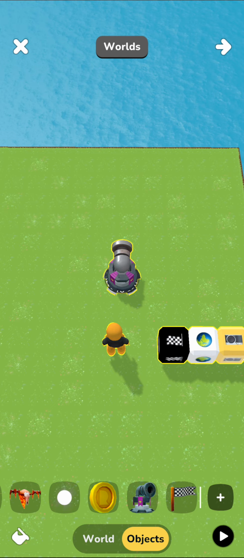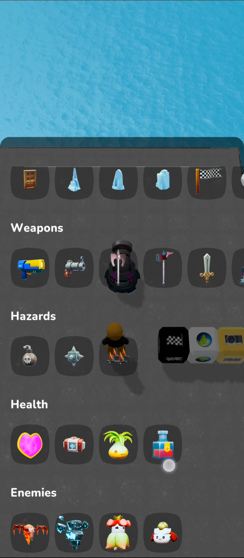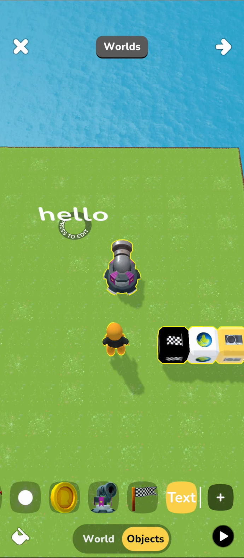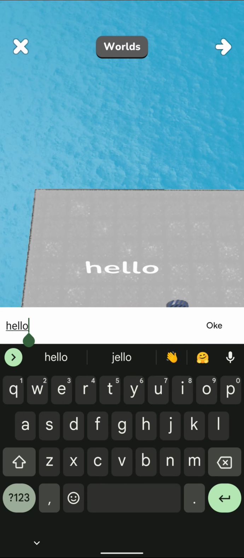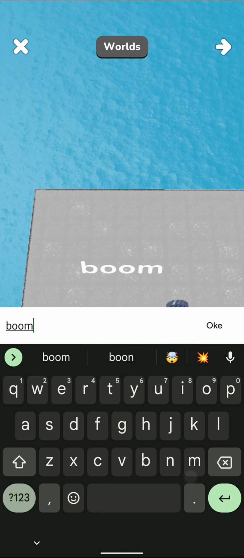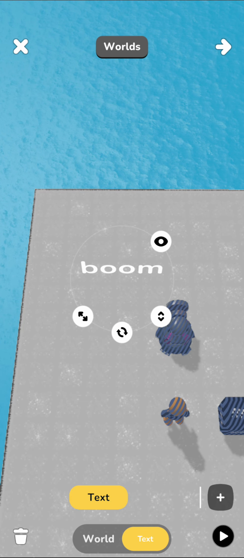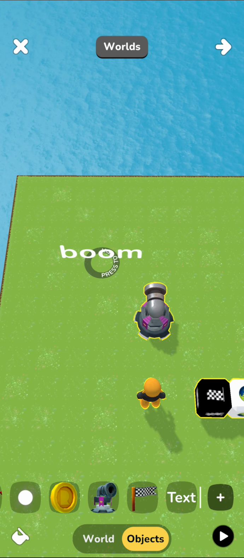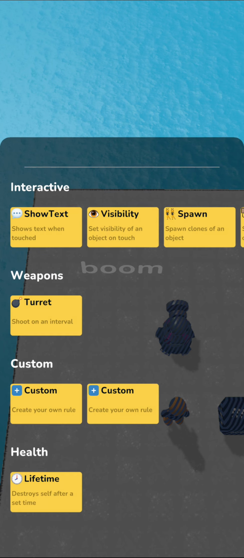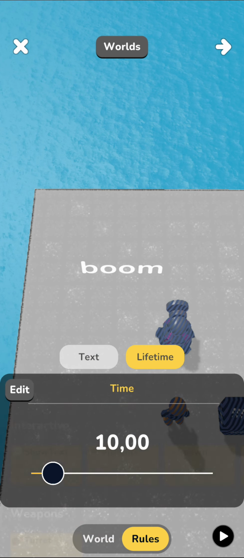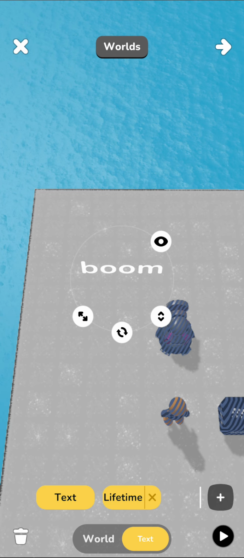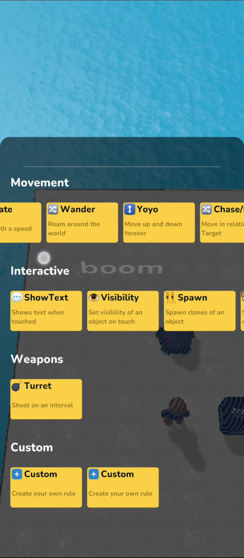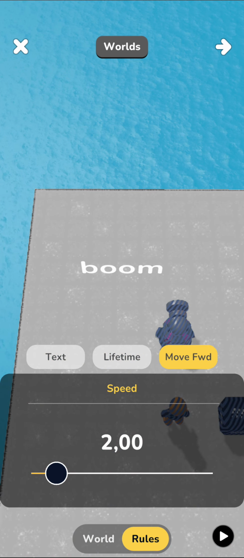So let's just say that I'm going to add a text entity right over here. I'm going to name this boom, and say I want the turret to now shoot this out instead. So first thing I'm going to do is I'm just going to go on to this. I'm going to add a couple of new rules, which is lifetime, so how long it should stay alive before it self-destructs. And then I'm also going to add a new movement to it, which is called move forward, right?